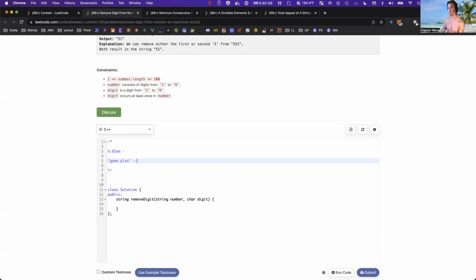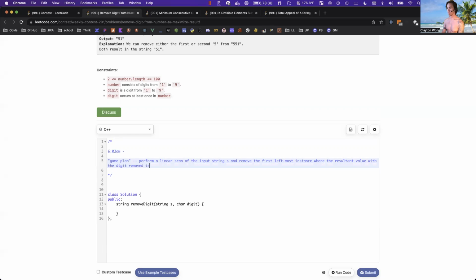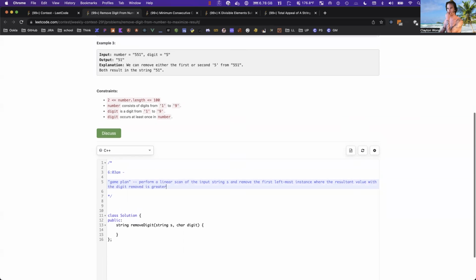The game plan: I perform a linear scan of the string S, the input string, and remove the leftmost, like the first leftmost instance where the resultant value with that digit removed is greater. I think so, right?